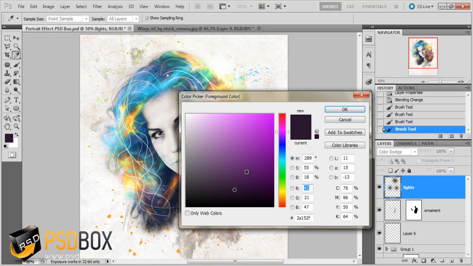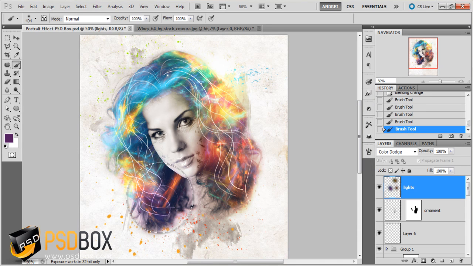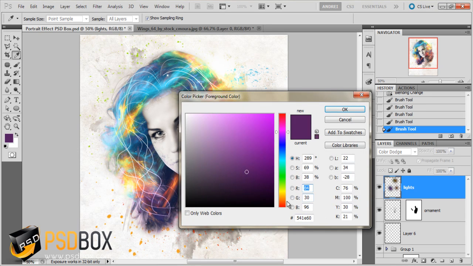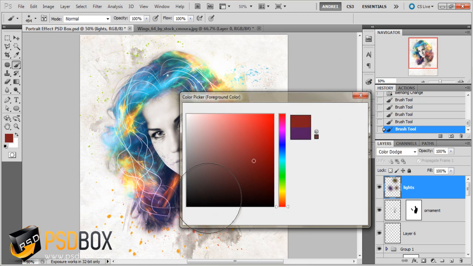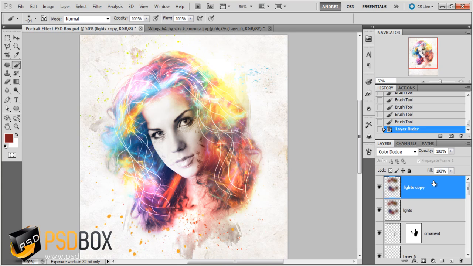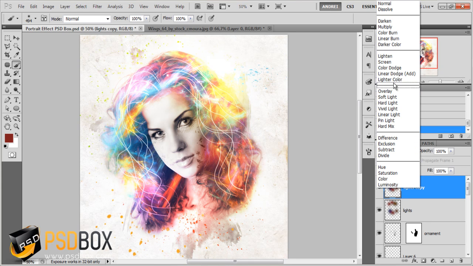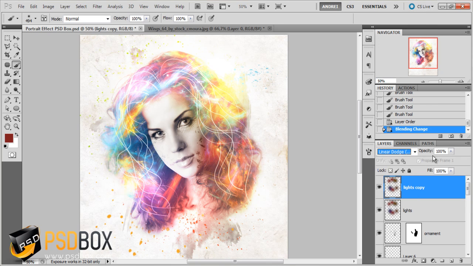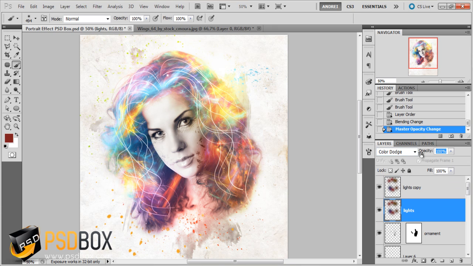That one was too dark, so I'll increase the luminosity of it. Let's use some red as well. There, and well, something like that. And then I duplicated the layer and changed the blend mode to linear dodge, and decreased the opacity to 50%. And on the color dodge layer, the opacity was set to 45%.